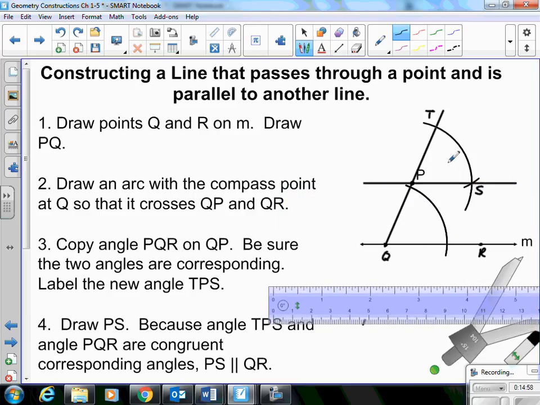So the reason this works is angle TPS and angle PQR would be considered corresponding angles on two lines that are cut by a transversal, TQ. And when your corresponding angles are congruent, the corresponding angles converse theorem tells us that the lines would be parallel. So PS and QR should be parallel since angle TPS and angle PQR are congruent.